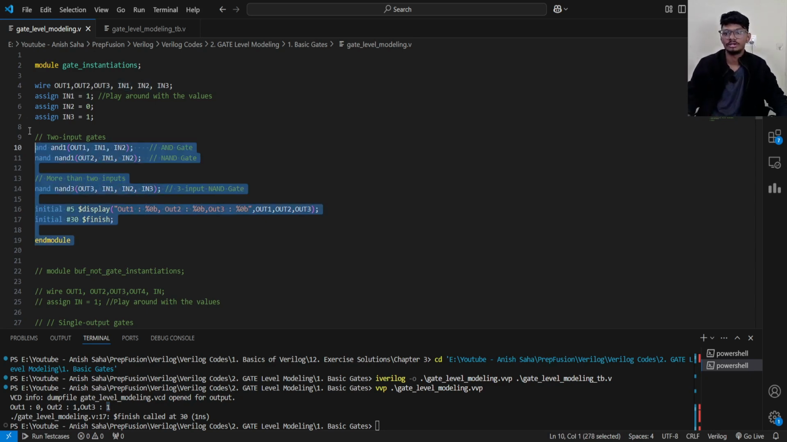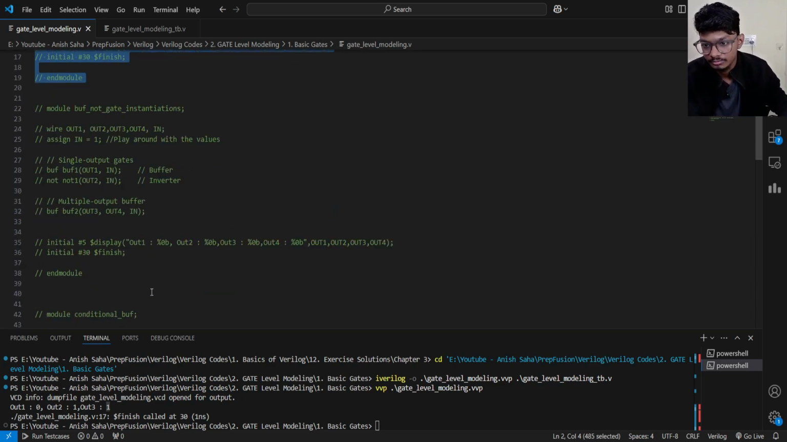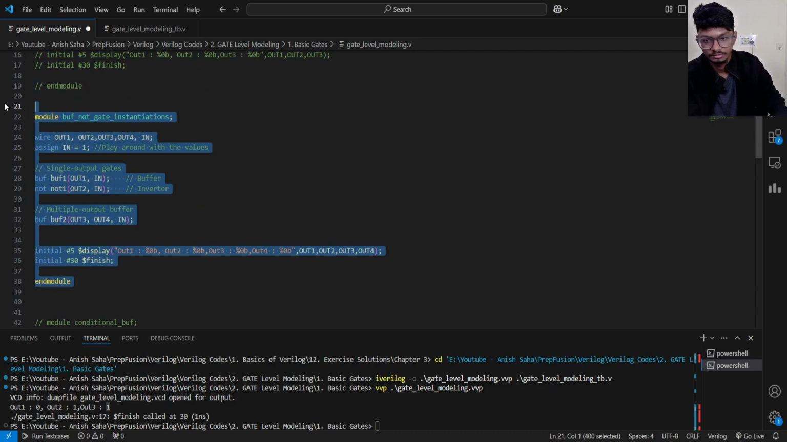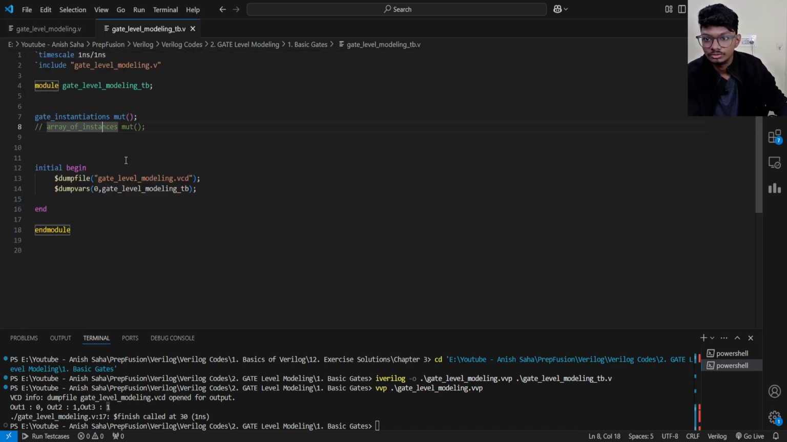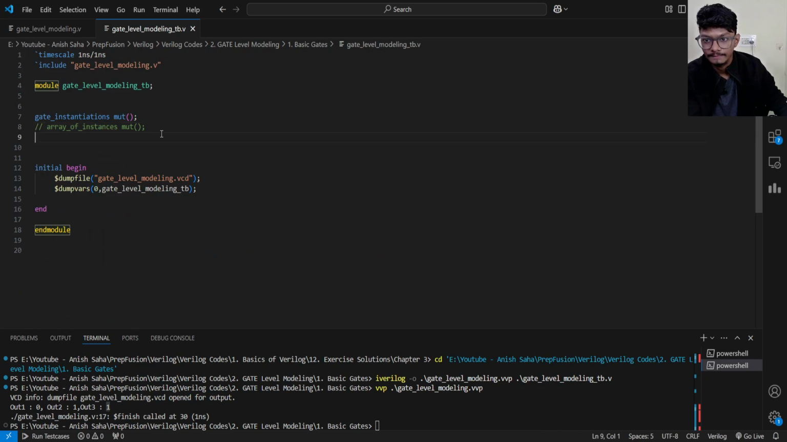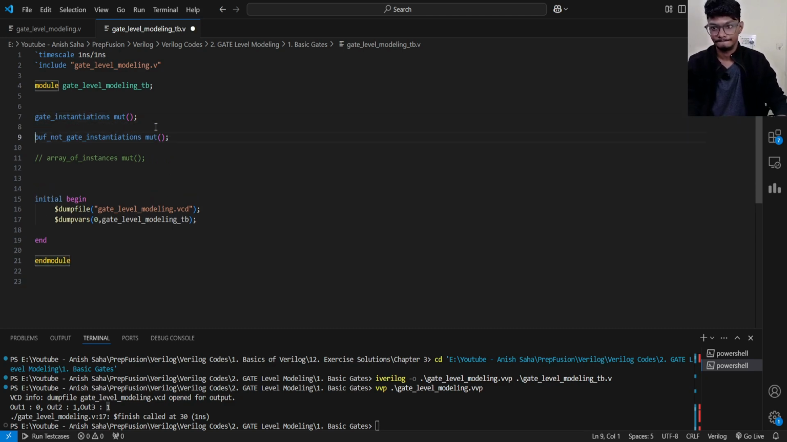Okay. So I hope you understood this first one. The first one is not that difficult to understand. Let's now discuss the buffer gate as well. So let me call this buffer gate here. This will be MUT. Okay. So now I will call the buffer gate.